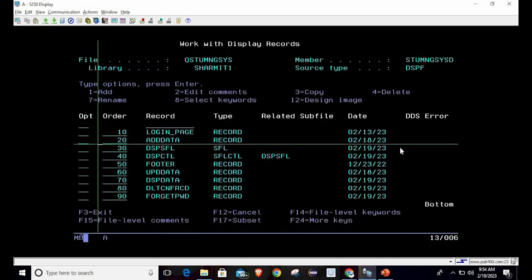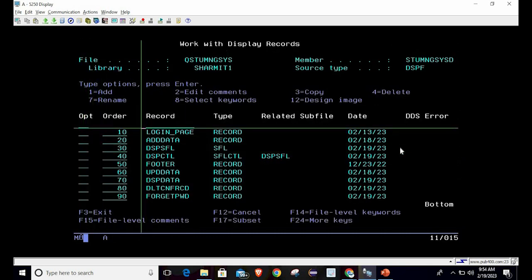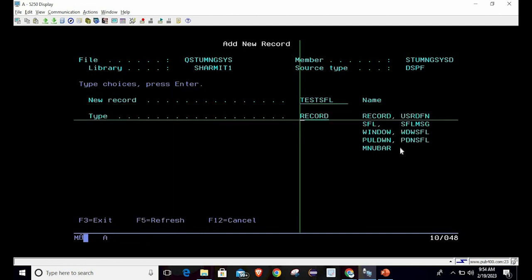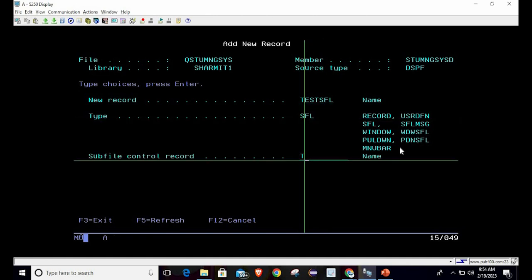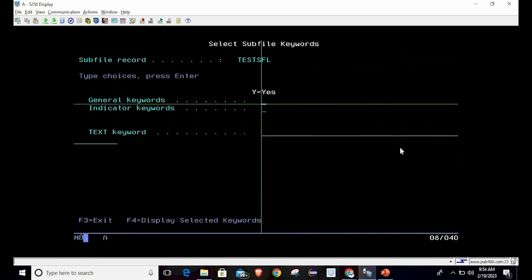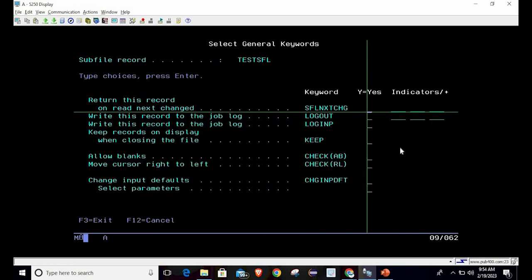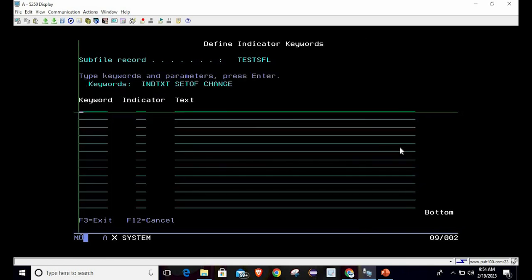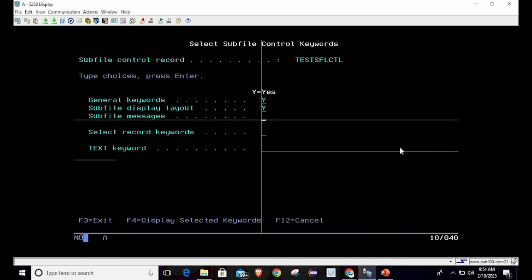Separately, I'm taking option 1 for adding my test file again, test SFL, hit enter. Then we will select SFL here as a type, test SFL CTL, hit enter. Then you can directly take option YY here. Now we will set all the required things, just hit enter.